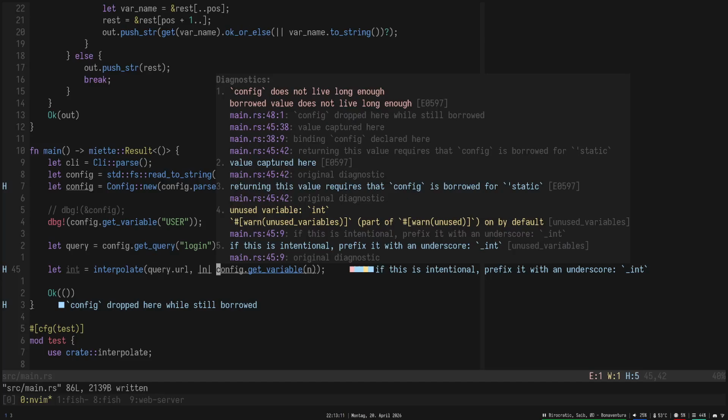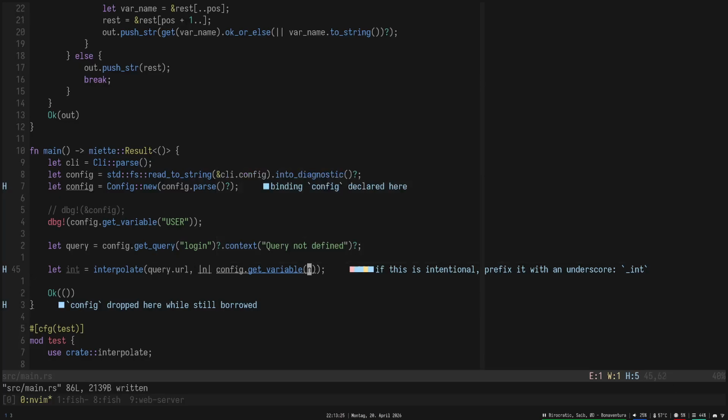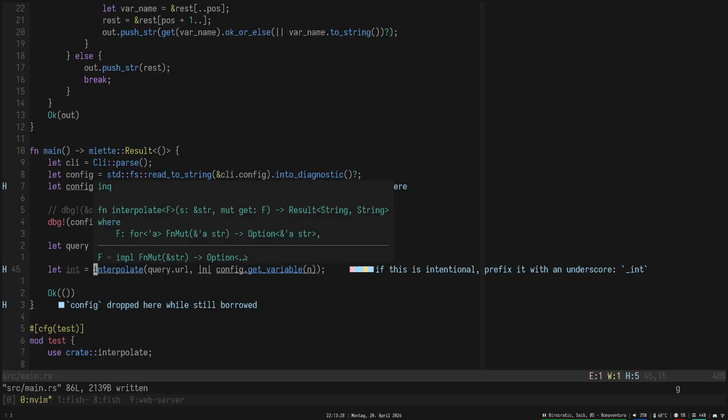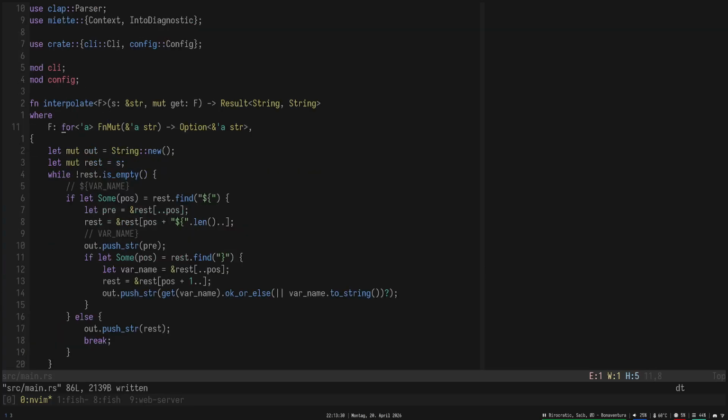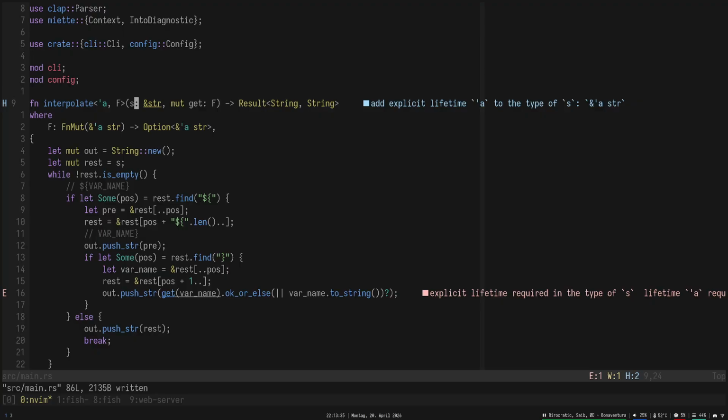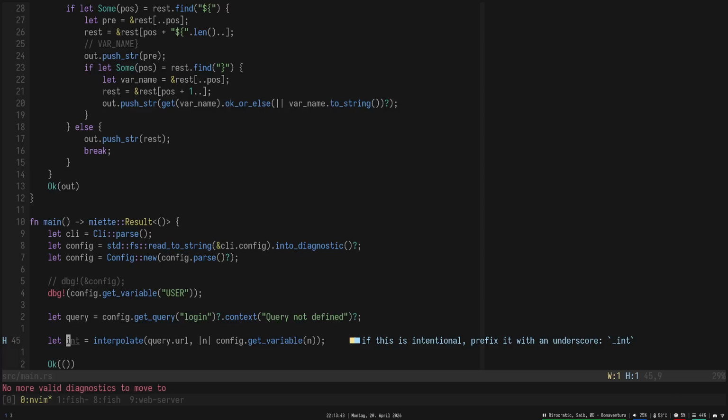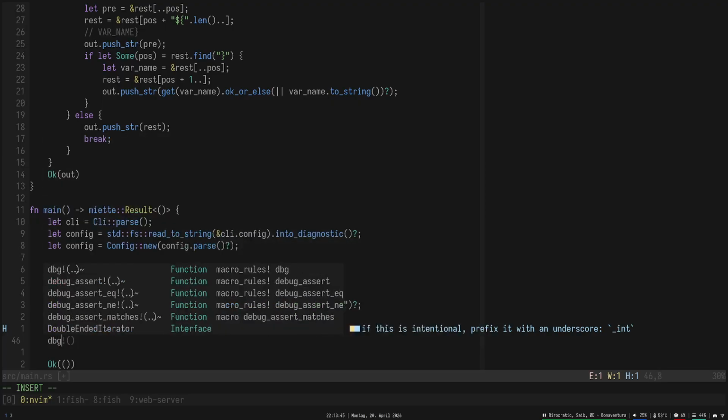Config does not live long enough. How long does it need to be living for? The returning this value requires that config is borrowed for static. Why? If I put this up here, are you happy? This is technically not A though. But okay, it works. Great.